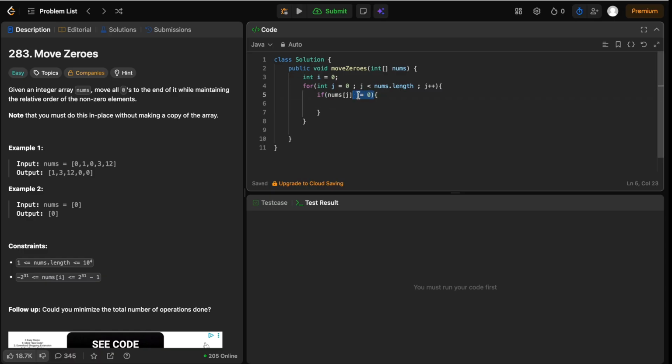Let's take 0, 1, 0, 3, 12. We have initialized I as 0. If nums of J is equal to 0, in this scenario we should not take any action, so the iteration goes to the next point. Here nums of J is 1, which is not equal to 0. In that case we push this 1 to the front. We replace this 0 with the 1, so that 0 comes to index 1 and 1 goes to index 0.